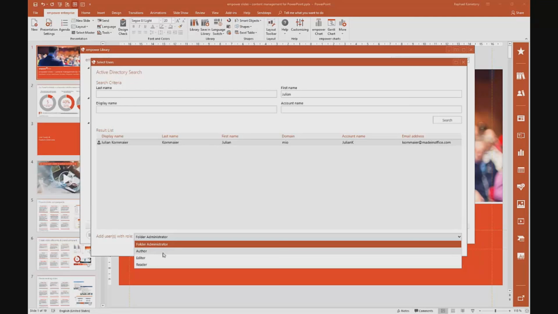On the level below, we have the author. The author is a person that can only add content to the library, to the folder, and also change his or her own content and delete own content, but not manipulate content from someone else. And then on the lowest level, we have the reader. This is someone who can basically see the content in the folder, download content and then also work on this content in PowerPoint, but he cannot overwrite something back into the library.